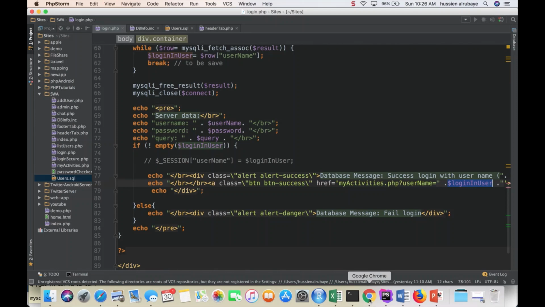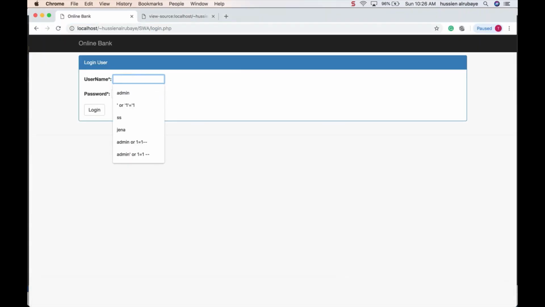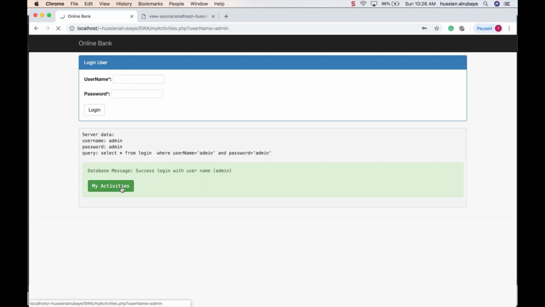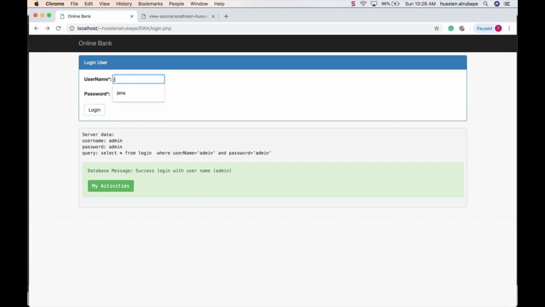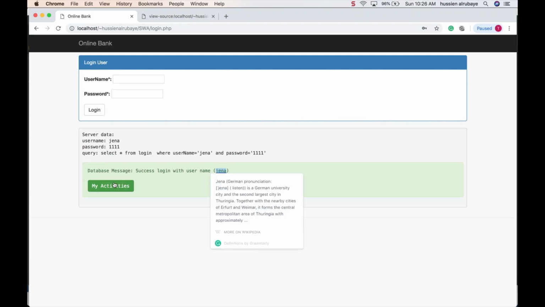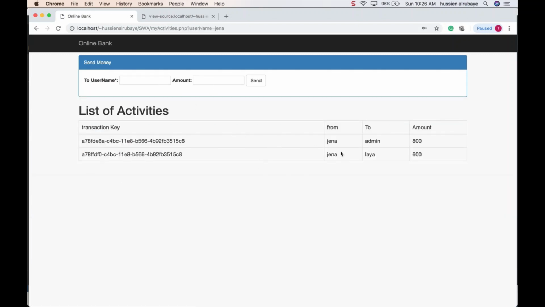So now if I try to log in with admin, password admin, and click login, it shows me my activity. I click, I go here, I see things, you see it passed my name as admin. Same thing if I try to log in with Jenna, I think Jenna has 1 2 3 4. Yes, so it says you logged in with Jenna. If I go to activity, this is the process that Jenna did.